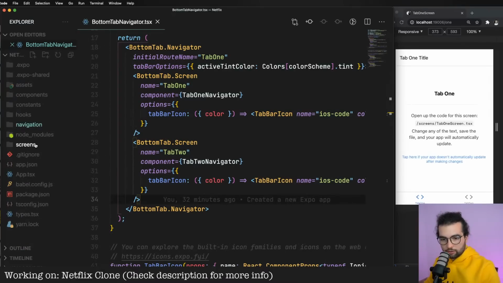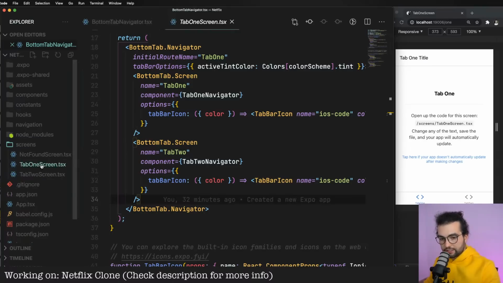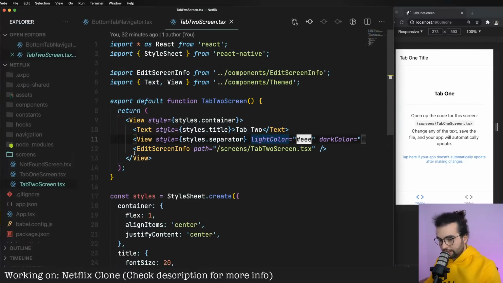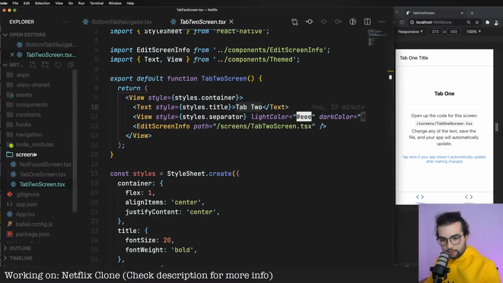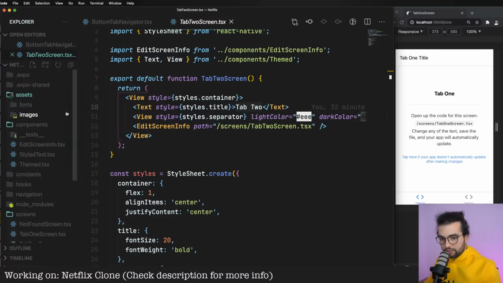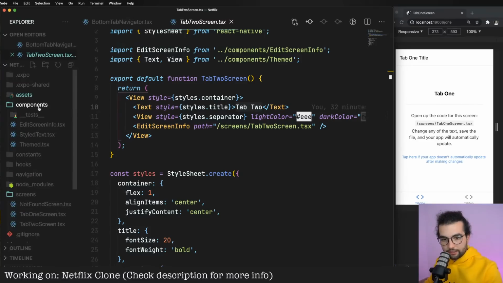Okay, so what else? In the screens folder, we have the components, the screens for our tab 1 screen, which just renders a text, and also a tab 2 screen that again renders a simple tab 2 text. In the components, we will create and store all the reusable components that we will have in our application. In the assets, we'll keep the images, fonts, and so on. Dummy data is what we'll put here, for what we will need in terms of assets.